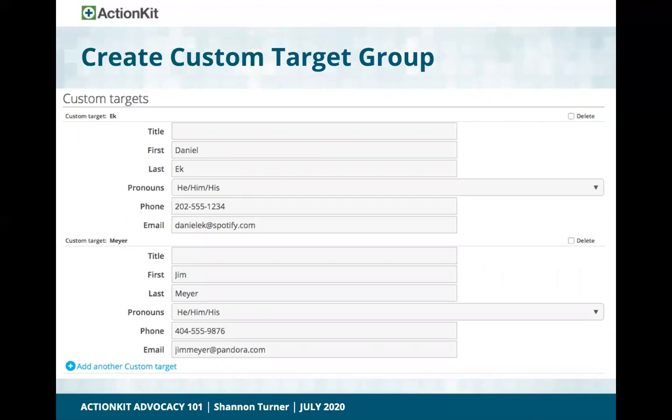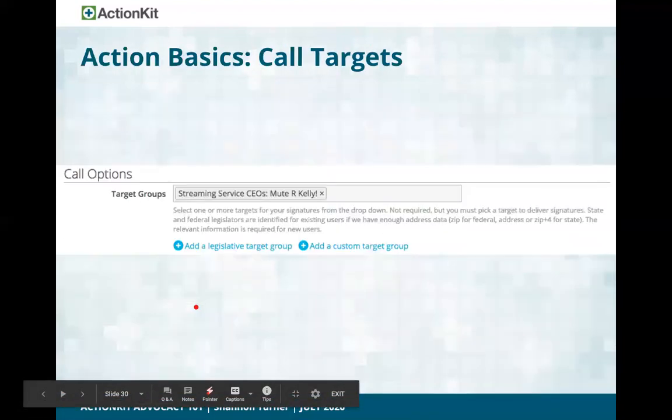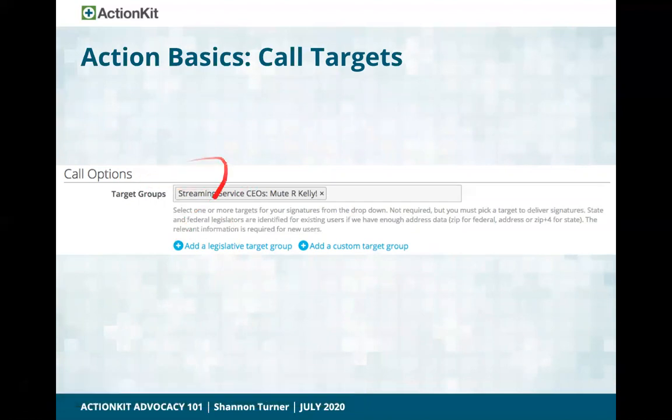So I only have a couple of these targets for the streaming service CEOs, so I can just add them in manually. Here I'm adding in their names and contact information for the CEOs of Spotify and Pandora. Then I can use this targeting in a call page, sending my users to call them, asking them to mute R. Kelly. So on my Action Basics screen under Call Target Groups, I would then search for streaming service CEOs, mute R. Kelly.